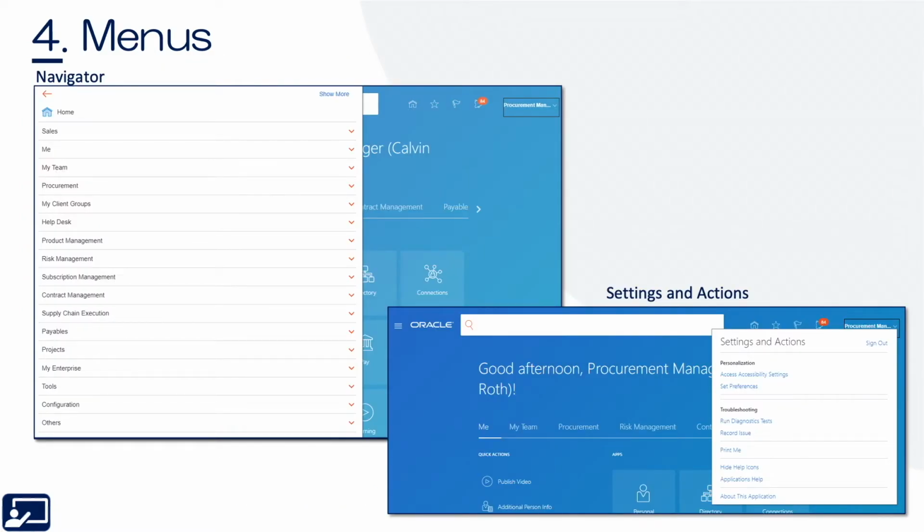Topic number 4, menus. So like we talked about last time, the global header contains 2 menus. The top left menu here is also the top left menu inside Fusion. It's called the navigator. Sometimes in slang, those 3 lines are also called a hamburger. Then on the bottom right of this image, you see the settings and actions menu, which is accessed from clicking on the drop-down menu on the furthest right top corner.